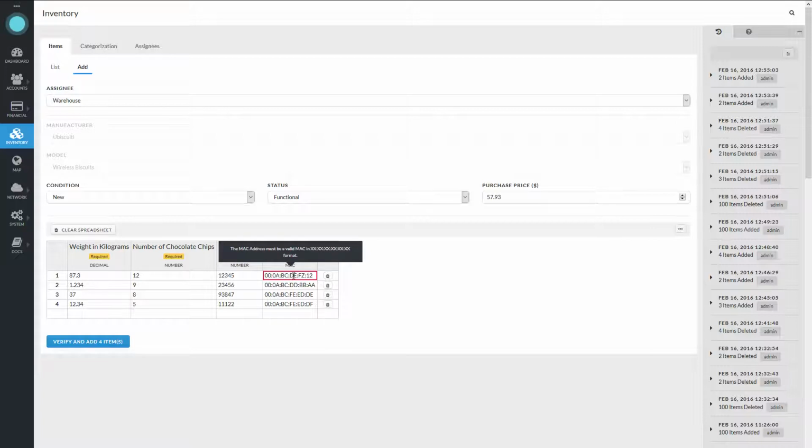If we take a look at this MAC address, this MAC has got a Z in it. Well, a Z is not a valid character for a MAC address. So I'm going to take a look at the box this came in, and I'm going to fix that. I see it should have actually been a 1. And now I'm going to add these.